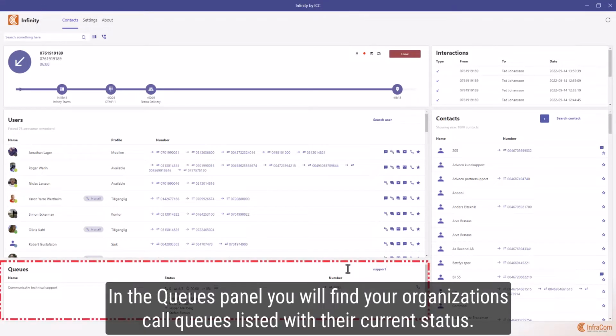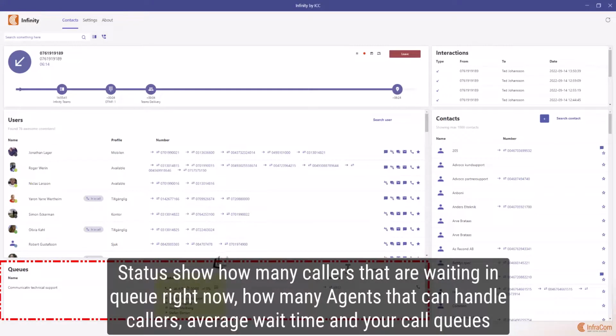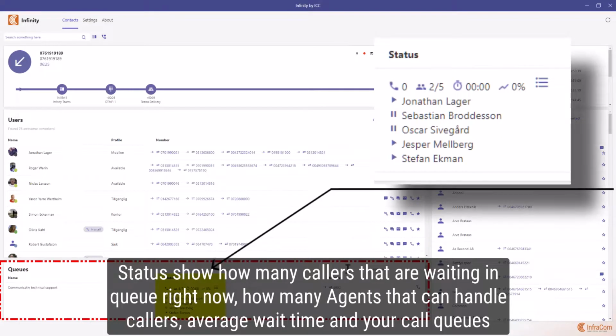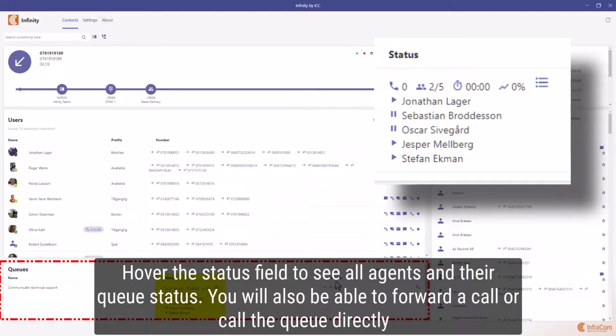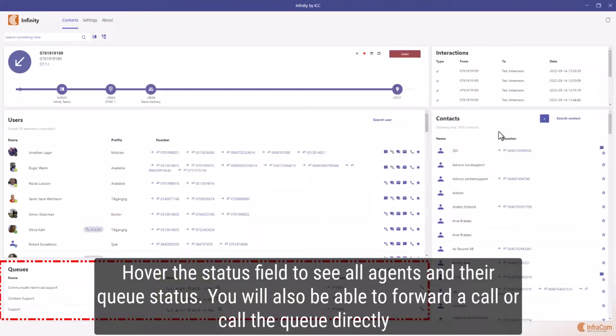In the queues panel, you find your organization's call queues listed with their current status. Status shows how many callers are waiting in the queue right now, how many agents can handle the calls, average wait time, and your call queue's service level agreement. Hover over the status field to see all agents and their queue status. You will also be able to forward a call or call the queue directly.